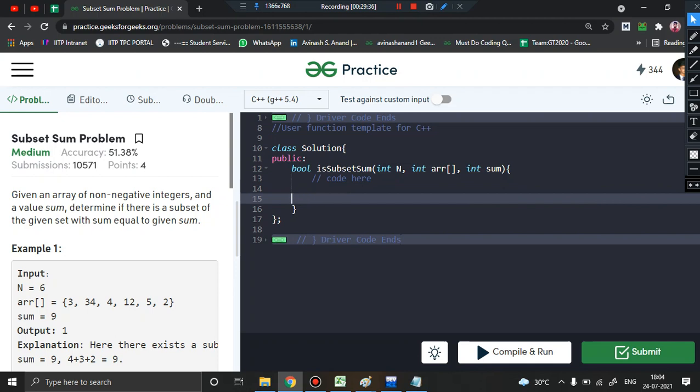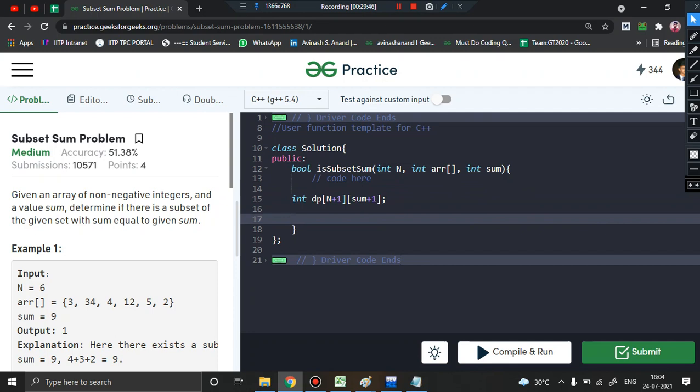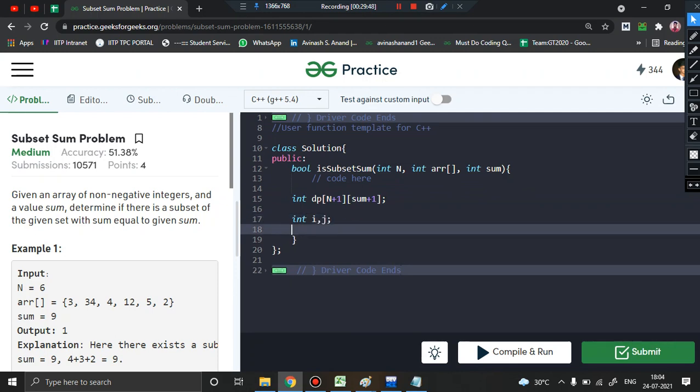First of all, what did we do? We declared a matrix and it is the same as dp of n plus 1, just instead of w plus 1 I'll write sum plus 1. Done. Next step was initialization. How do we do that? I and j was taken. I'll run a for loop for j is equal to 0, j less than equal to sum, j plus plus.